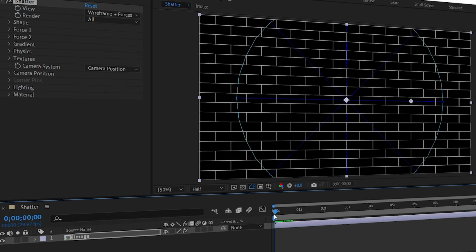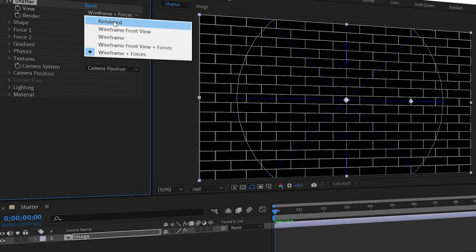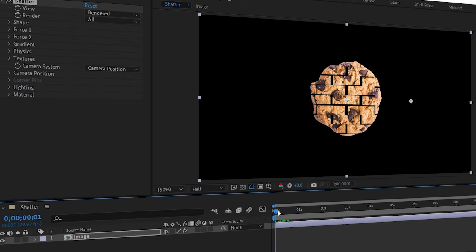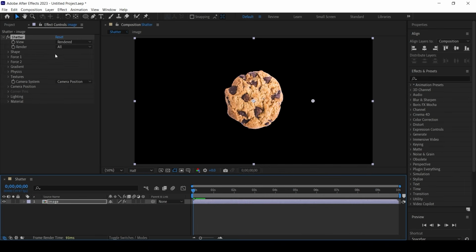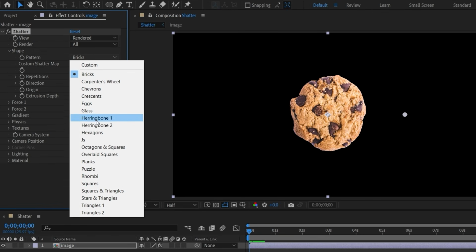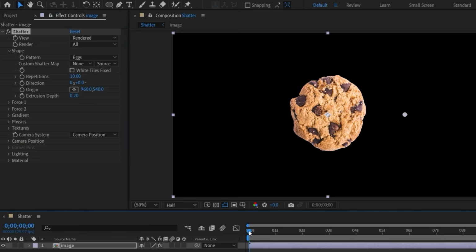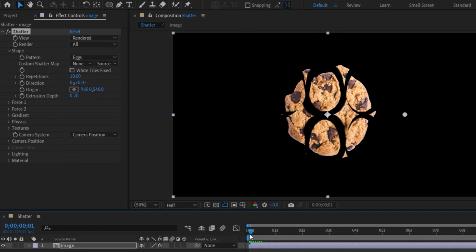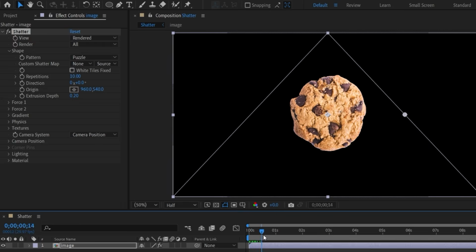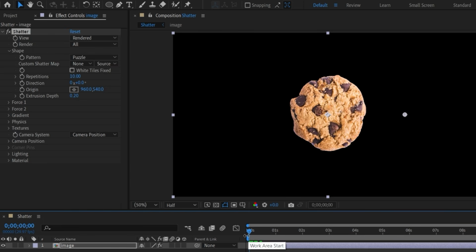Next, we need to change some settings. Change the view to rendered and go to shape to change the pattern. There are a lot of patterns available. Try a few and check the preview. That looks amazing, right? For this tutorial, we are going to select the glass pattern.